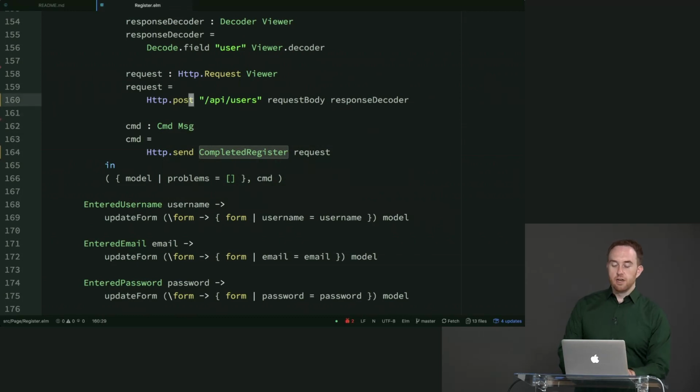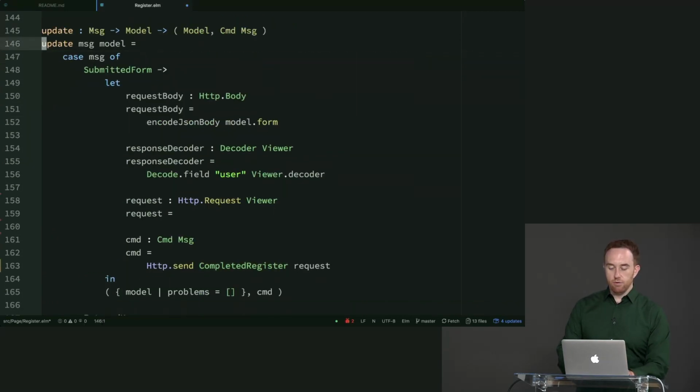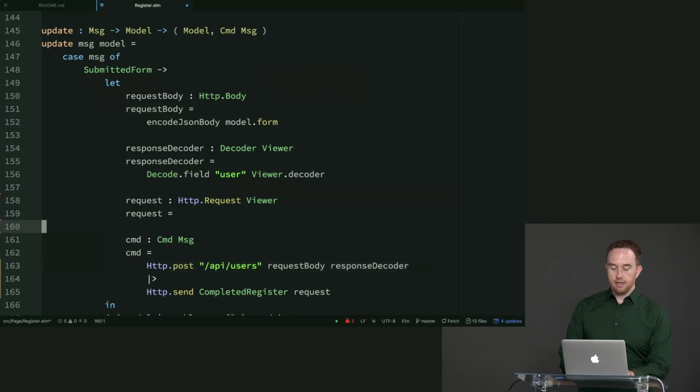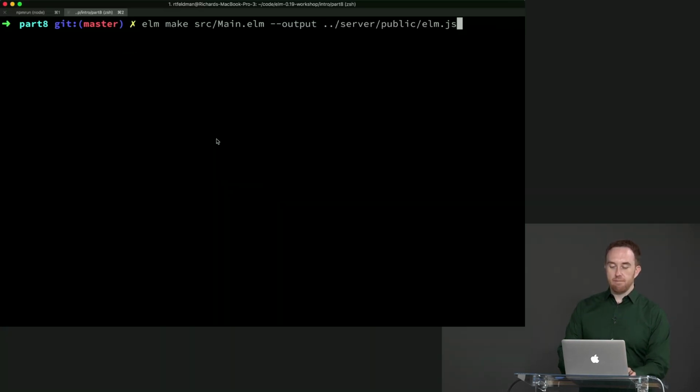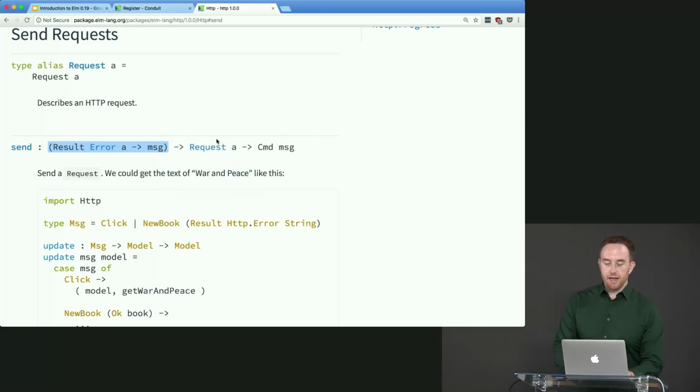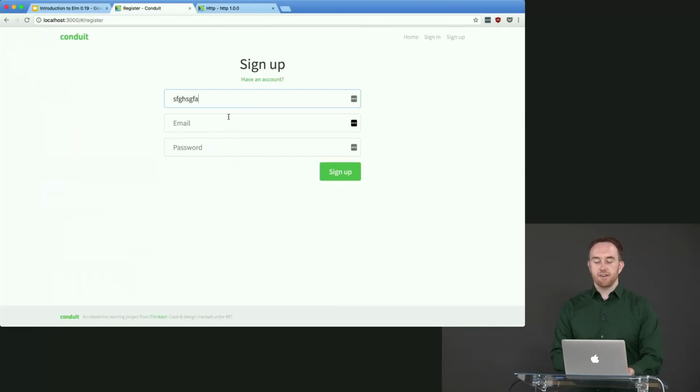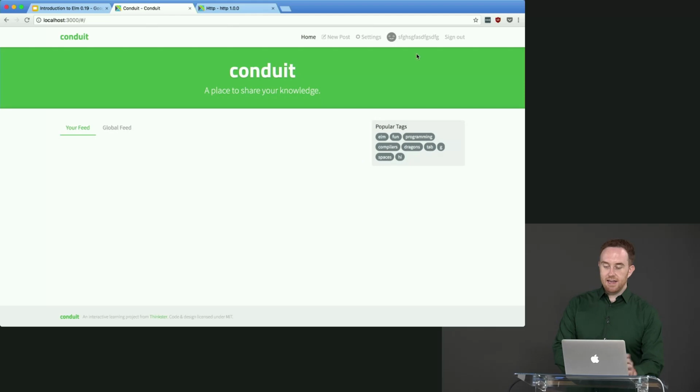Also, if we wanted to, we could do this in the pipeline style. Whoops, like we showed in the slides, and do it like this. So this would also work. Do an HTTP post to /API/users with this body and this decoder, and then send the result using that message. That will also compile. Okay, it compiled, but did it actually work? Let's find out. Now when I hammer on this, hey, success! We now are able to sign up successfully.